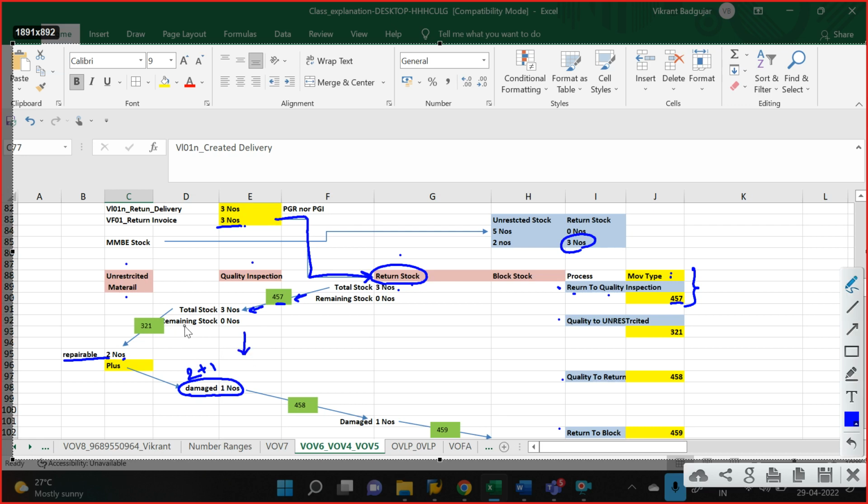So it has not moved to any department, but stays in the same department. See, as this is a repairable material, by using 321 I have moved those 2 quantities into the unrestricted stock. 2 numbers here. So from quality to unrestricted stock, what is the movement type? 321. Got my point? So out of these, the 2 which are repairable, I send to the unrestricted stock. But 1 number was fully damaged, so I kept it in the same department, quality inspection. So now this is a damaged stock. So the second step is complete.